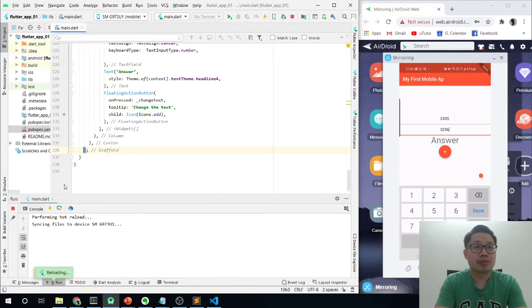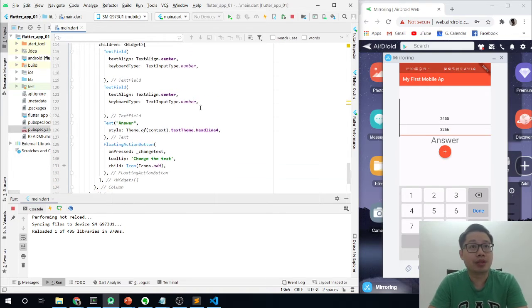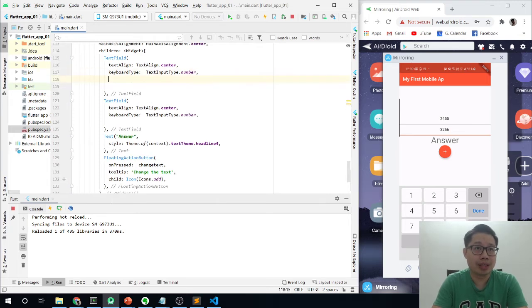Okay, so I only have two input boxes and one button, and then this one will display the answer when I press add. So this is what we want to do. Of course, you can add some decoration here so that it looks nicer when the app is started. You can also do input decoration.